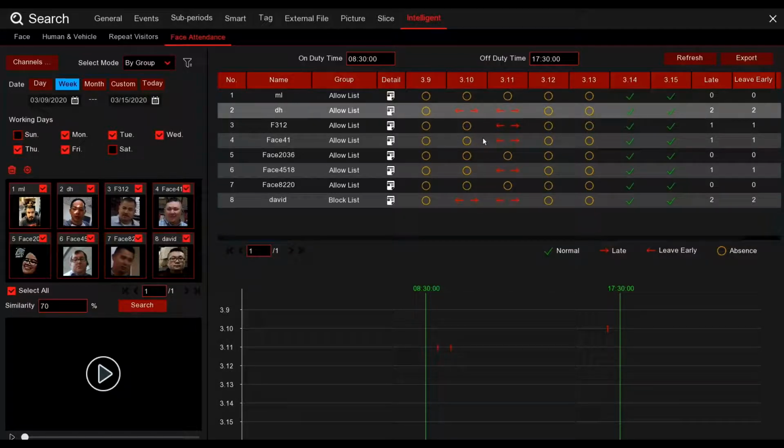So when I click on the actual late or early or normal icon, you'll see that in between my times, I got some lines on the bars. And this is actually the video of when the person got there or left.